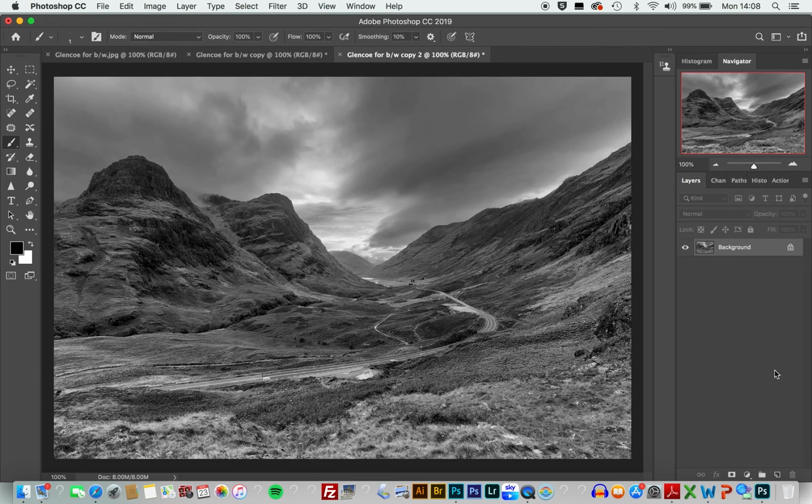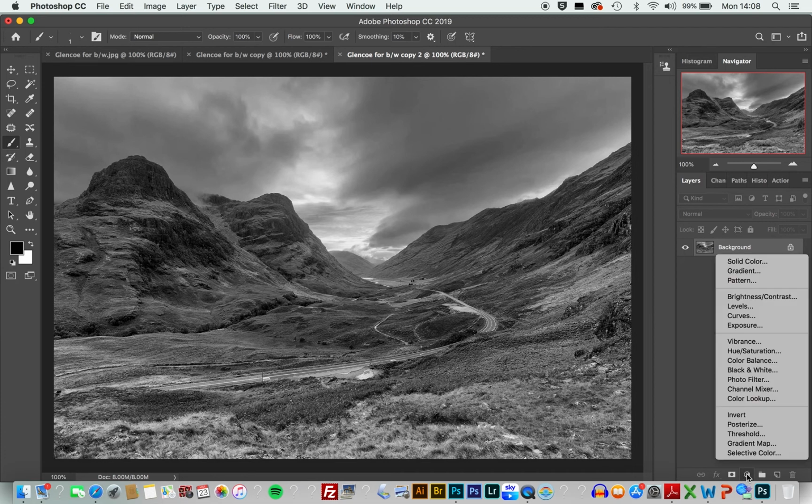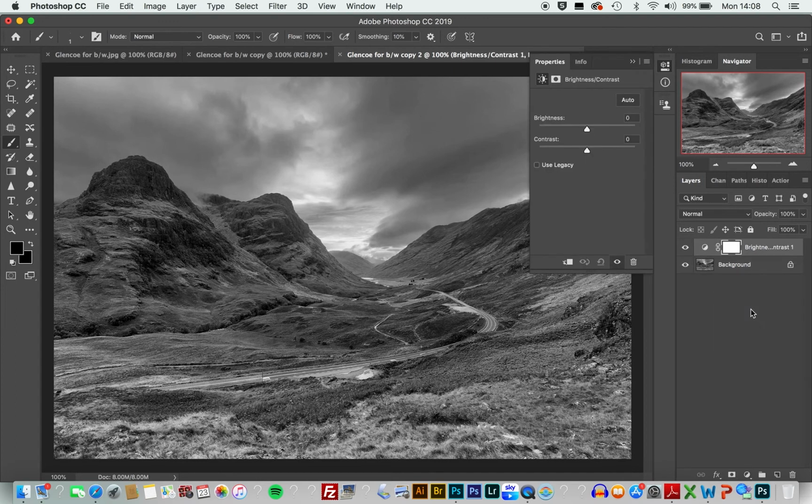If you remember, down at the bottom here, below our layers palette, we have this little half black, half white disc. If you click on that and go up to brightness and contrast, we are now adding, if you look at the layers stack now, a brightness and contrast adjustment layer. So we're working non-destructively as well, okay?